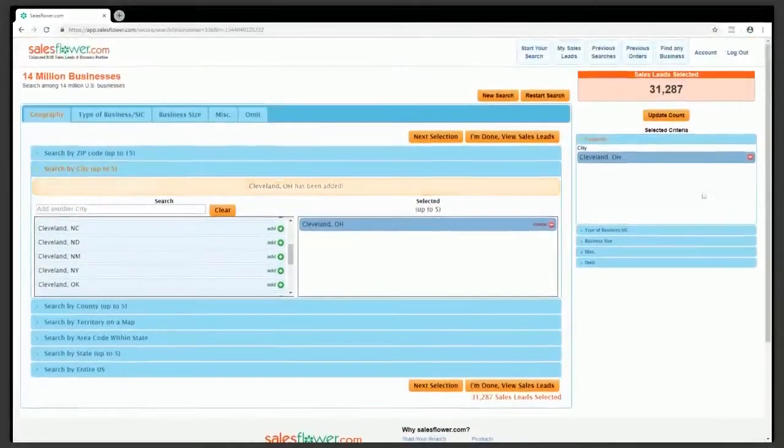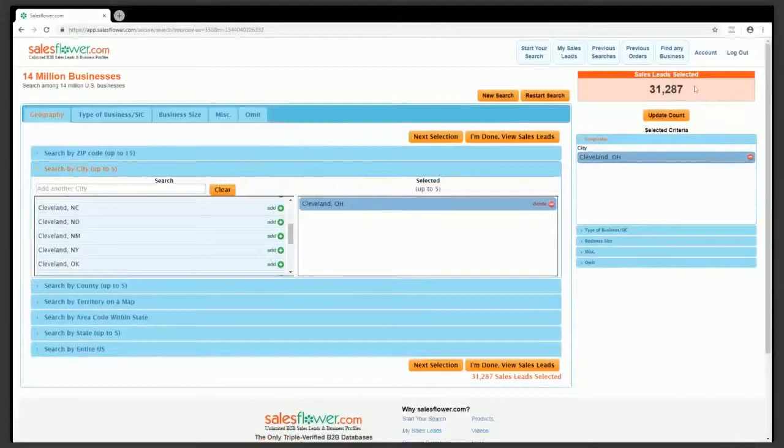Next, as you can see, the sales leads selected will update. This is just going to be the amount of business sales leads that we have in Cleveland. Obviously, it's going to change and get smaller or bigger depending on what we do with the filters.